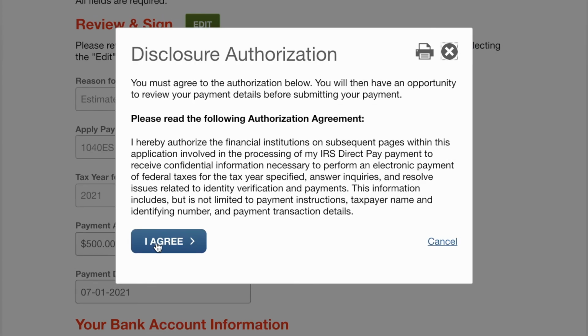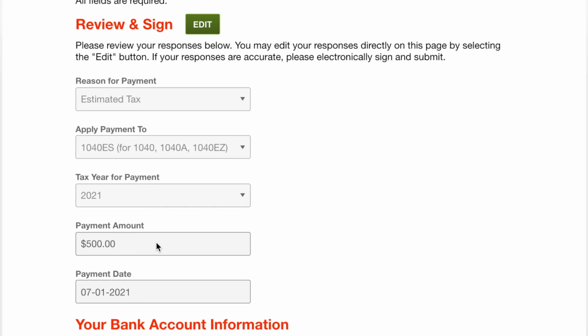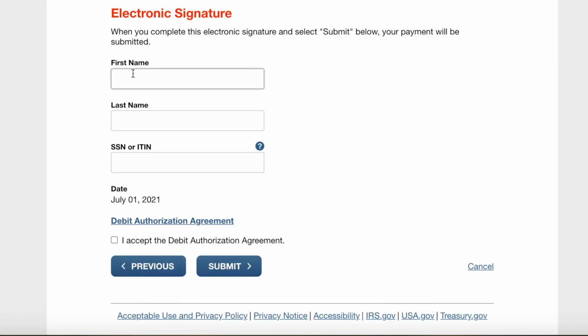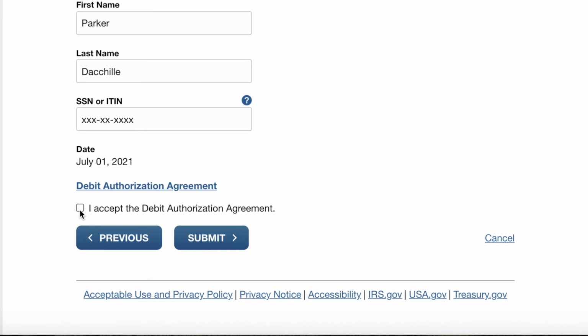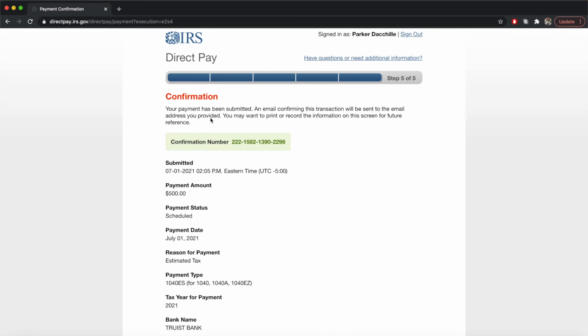You then have to click on this I agree. Then to sign this, you have to re-type in your name and retype in your social security. And then down here, you have to click I accept to the debit authorization agreement. Just click the little box, and then from there you can just hit submit. And then it will bring you to this screen, just giving you a confirmation.